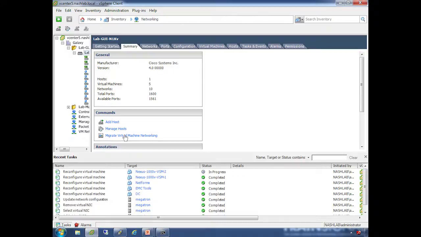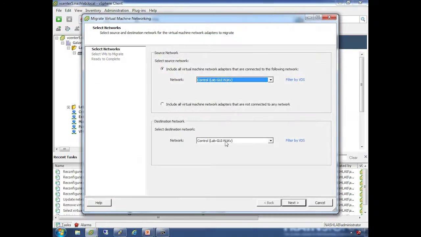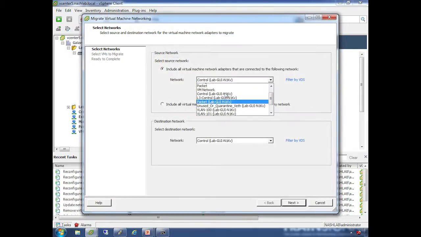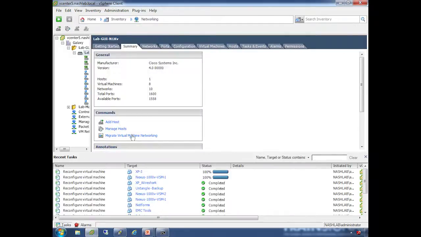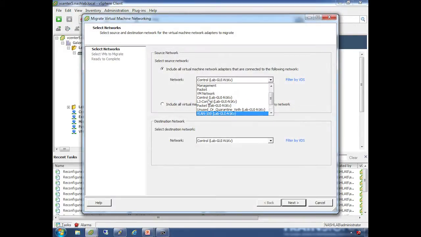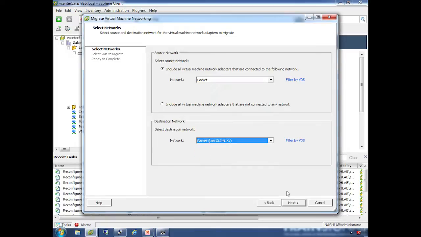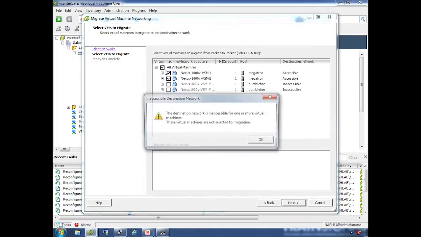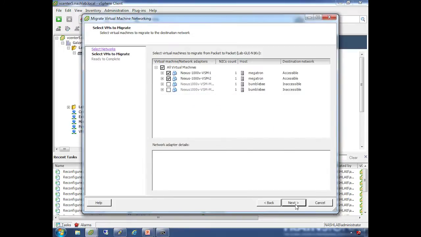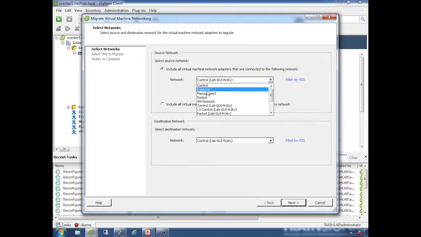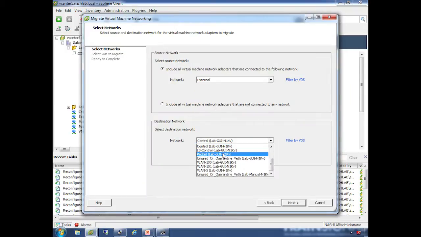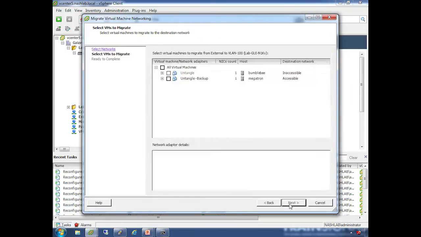Now I need to do this a couple of times because I've got a couple of networks. Control. Oops, I don't want to go to same control to same control. It's going to pick up some of the VSMs. Next, next. Do packet. It's going to pick up some of the VSMs. It's exciting, I know. And we'll do one more, which is external. That's the outside interface of my firewall.